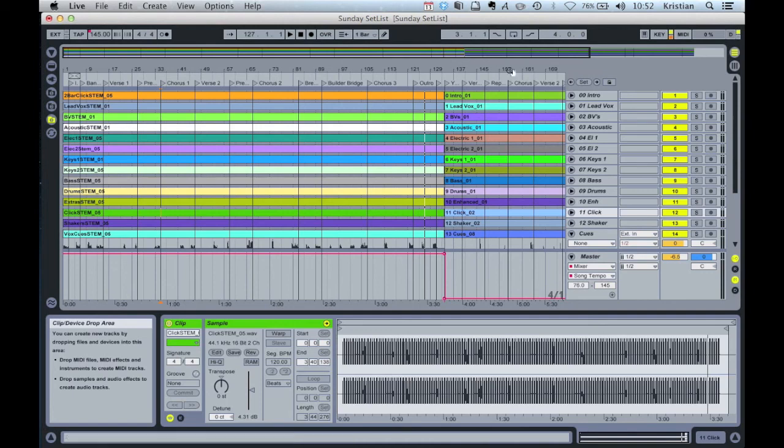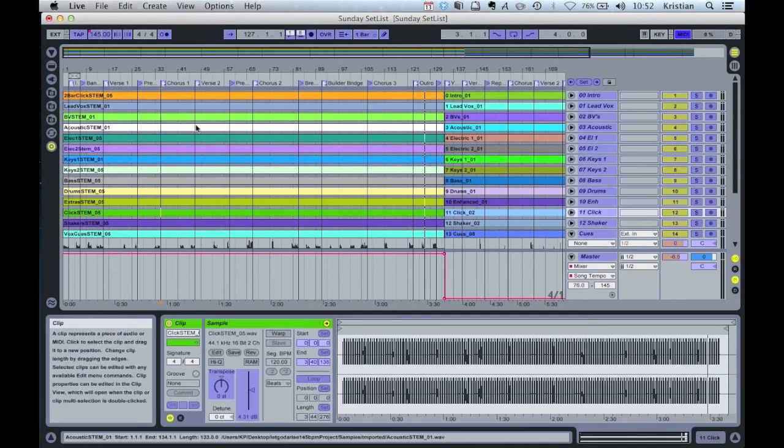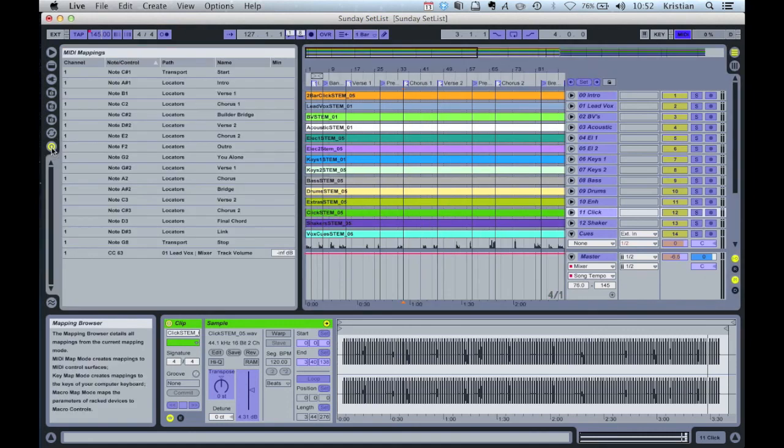One final thing to show you: if you click on the MIDI button over here, an extra button pops up called the mapping browser. If you click on that, you'll then see all the buttons that we've located, so you can see the MIDI notes that we've assigned and what we've assigned them to.